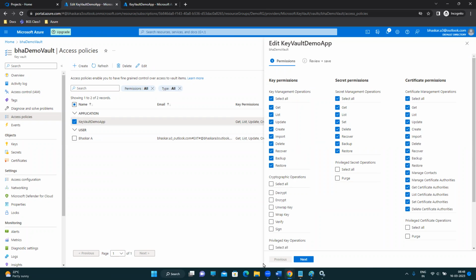Is it clear, or any doubt in this? There is something called managed identity. I'll explain maybe after a few minutes; probably you'll understand this better then. What is the advantage of this application?